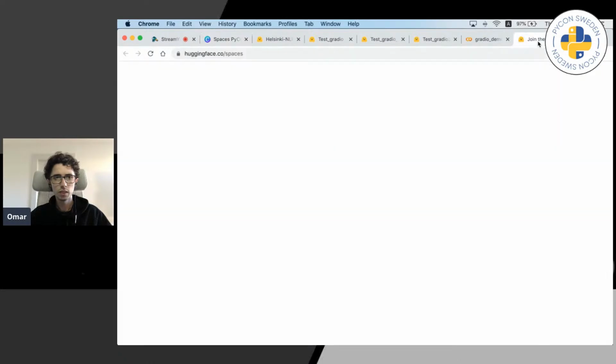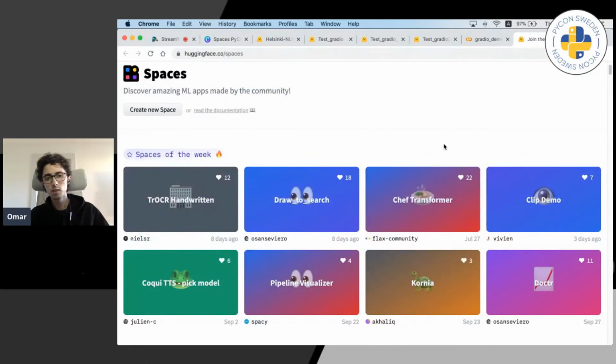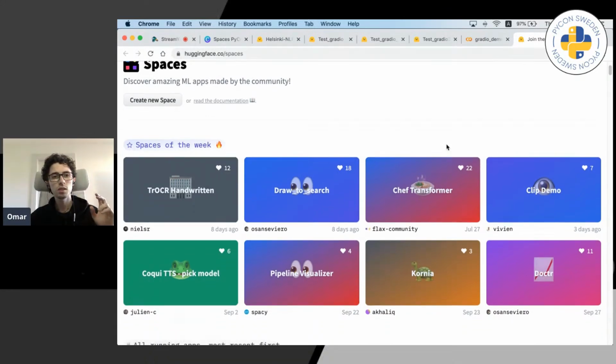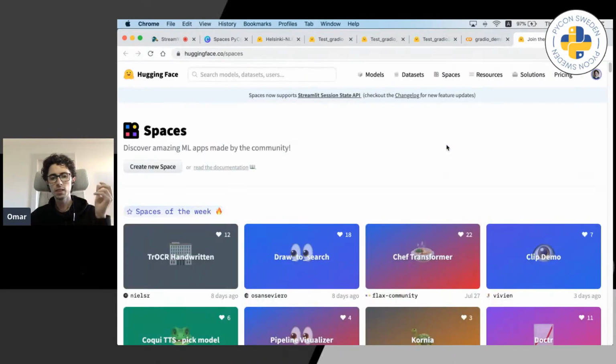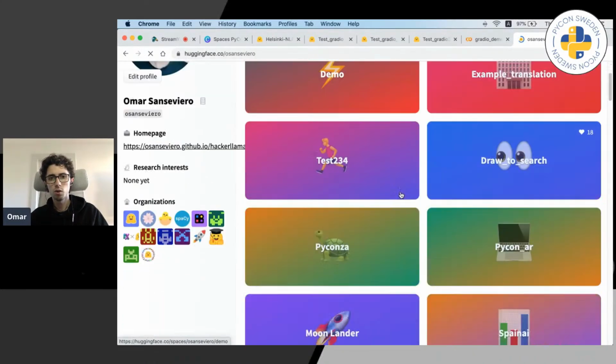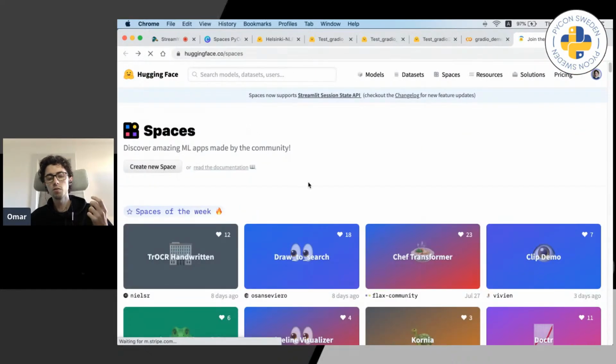And just to show you, Spaces allows anyone to host freely. This is completely free to host Streamlit and Gradio apps directly in Spaces. So you get this link to your account. When I go to my account, I can already see all my Spaces. You can share those with the community. You can also create organizations, so if you want to have the Spaces of your university lab, or of your company, you can do this.